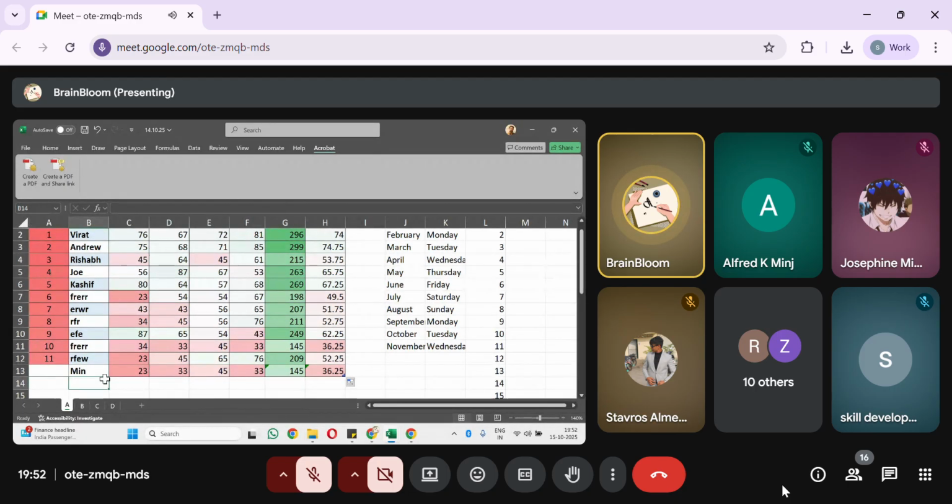Now the thing is, maybe I might be interested in the maximum. What is the highest score that has been scored by a student? So what I'll do, again, the method remains the same, but the formula is different. It is equal to MAX. Right? Max. So you can get MAX, MIN, and so on.